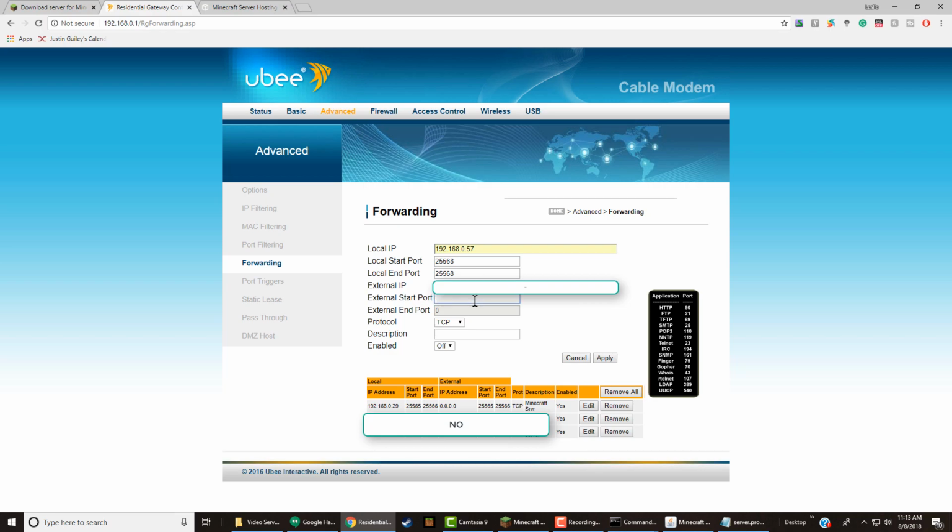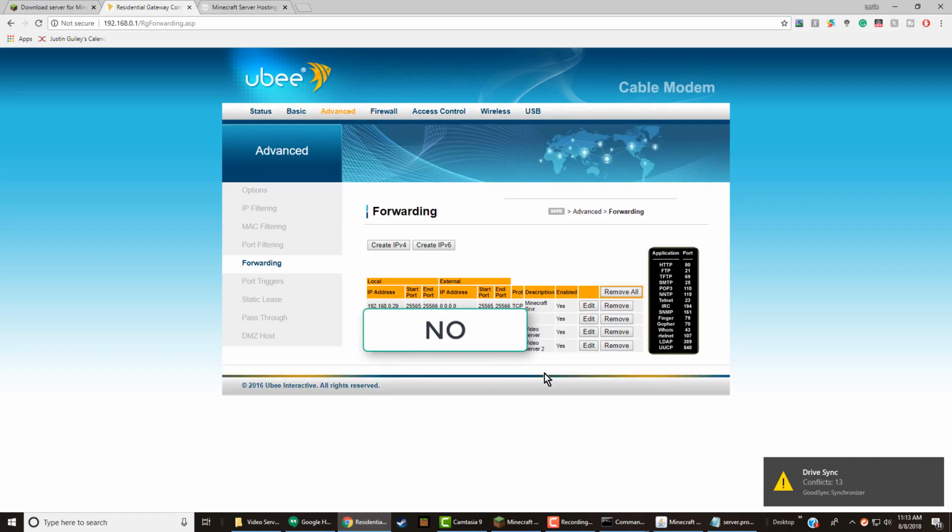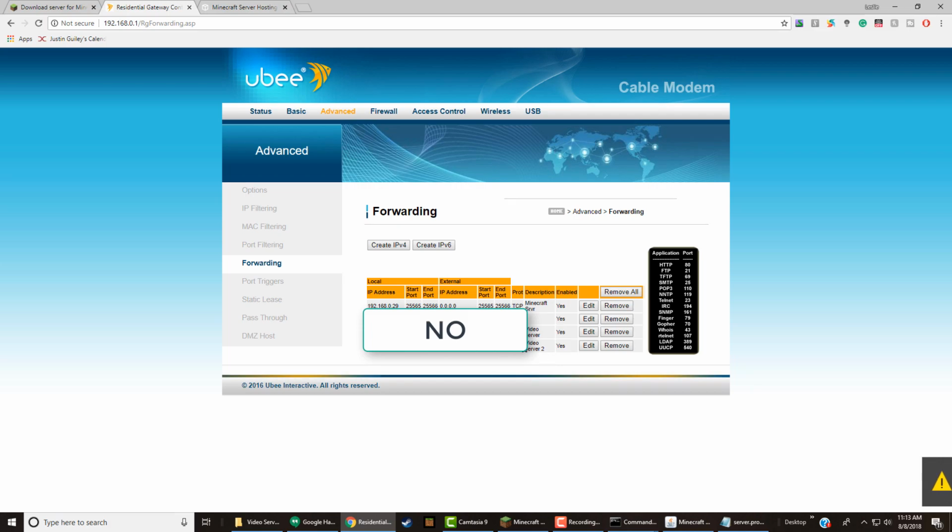Okay, so 25568 for the start and end port. TCP description, I'm going to go video server 2, and enabled is going to be on, and then I'm going to hit apply. You can put the description as whatever you want. So now you can see we have a video server 2. We have the original video server, and you can actually merge those if you want.